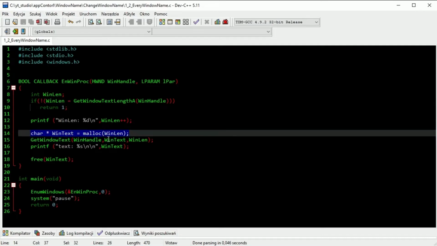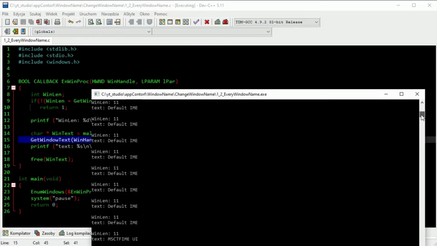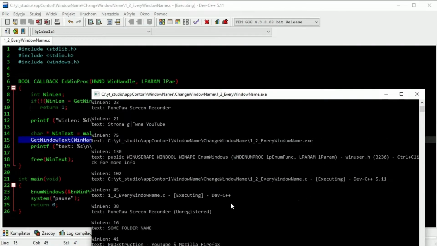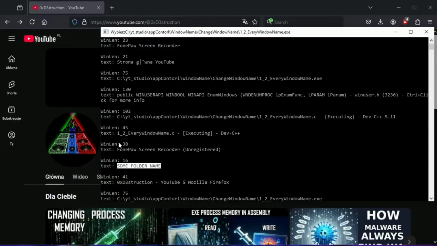Here we are allocating memory for the window name. Here we are getting the window name into the buffer and printing it. Let's see how it's working. Like you see, we have the name of every window in the system, including currently open folder names, currently open web pages, and so on. But most of those windows are invisible.